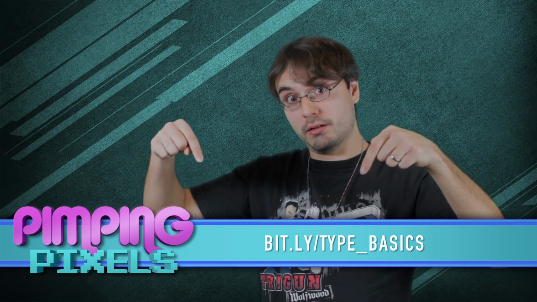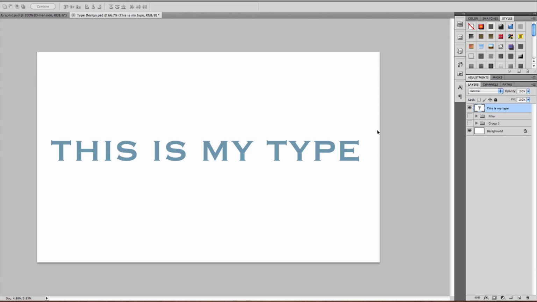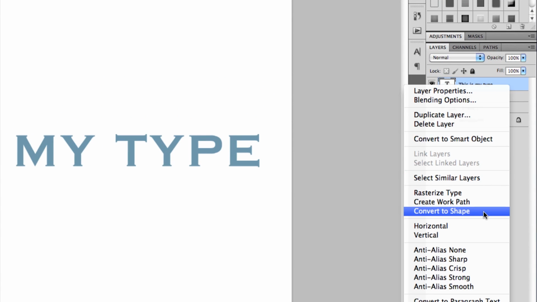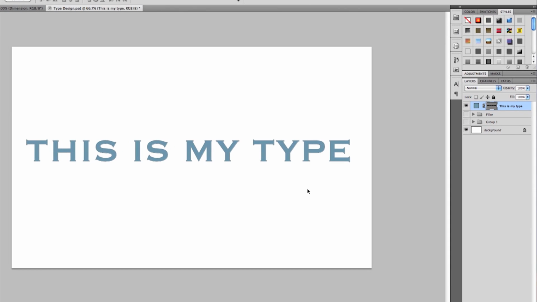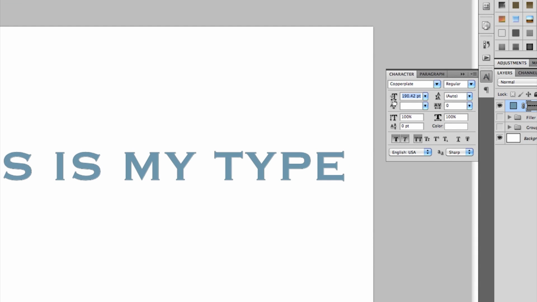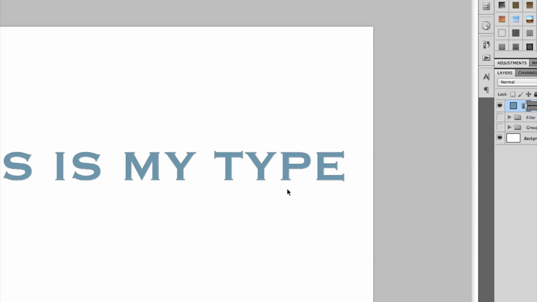So you guys already learned how to alter your character properties in our Type Basics episode, right here. So what we're going to do is take it one step further, and we're going to break apart all of your type and learn how to alter its shape. Now we'll start this by right-clicking on your text in the Layers panel and choosing Convert to Shape. After doing this, your text will no longer be seen as a font, so you can't change its character properties with the character panel. Now that it is a shape, you can modify the individual characters as paths.